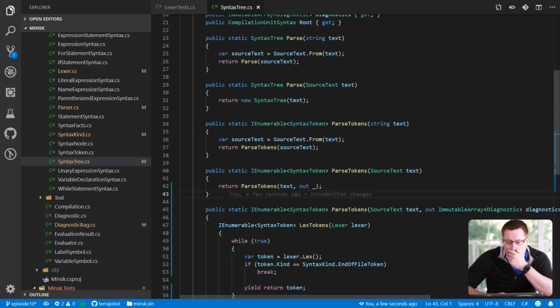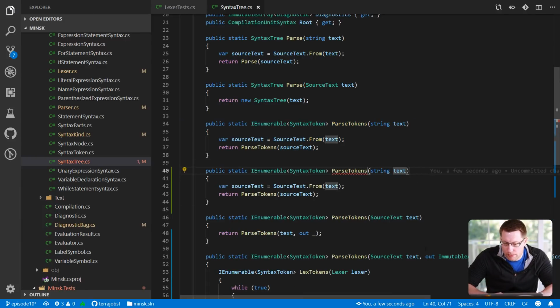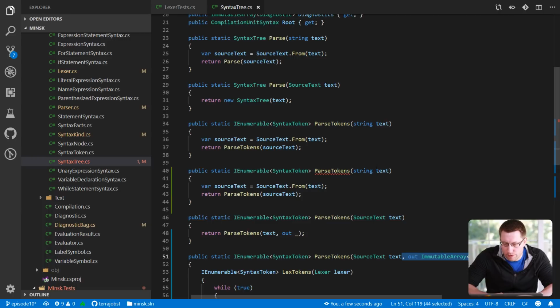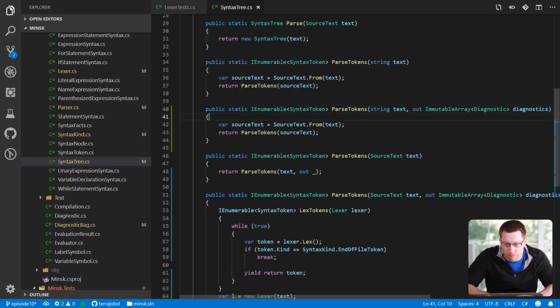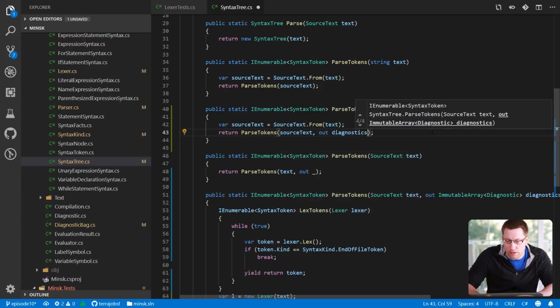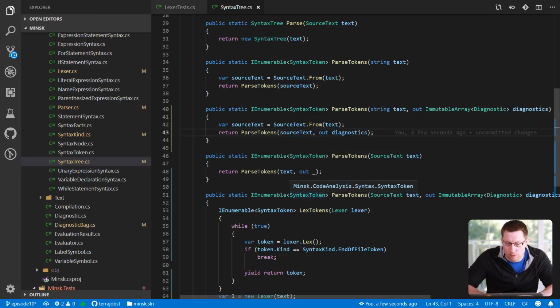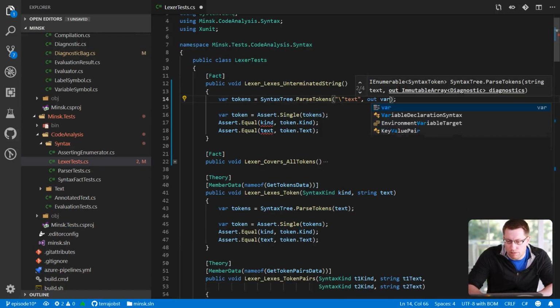Okay. And then we probably want one overload here that does the same thing, so we can actually pass it in. This is the thing that I don't like when you have different shapes and you end up with a bunch of overloads. But hey, it is what it is right now. So we would have to call this one and we would say out diagnostics. All right. And then we can say out var diagnostics.